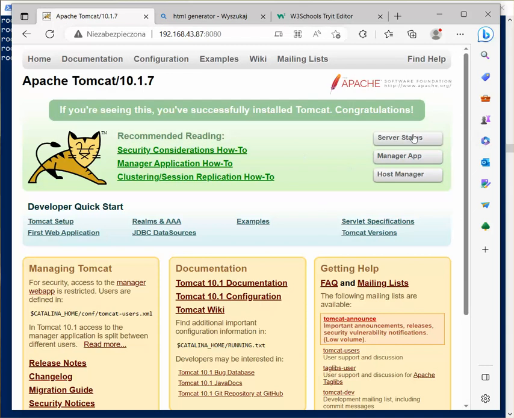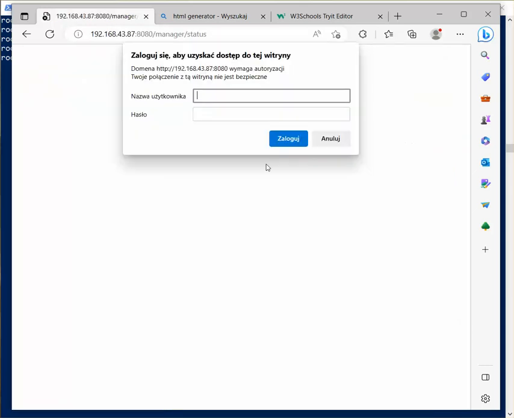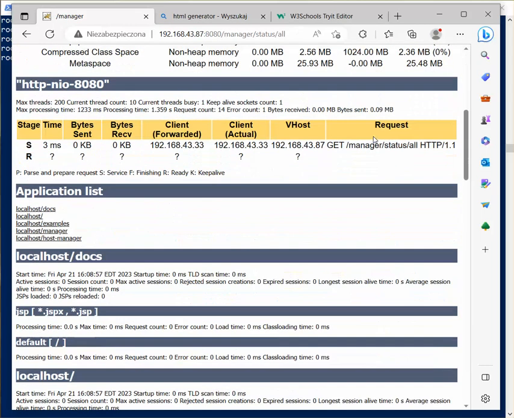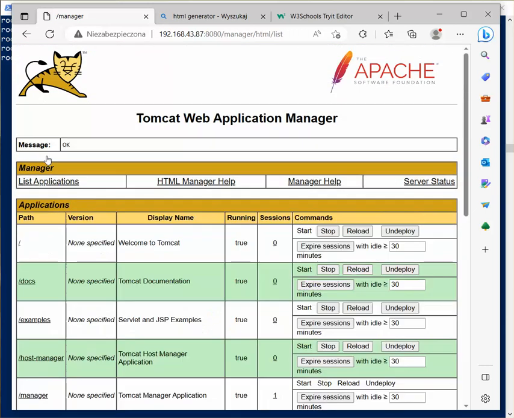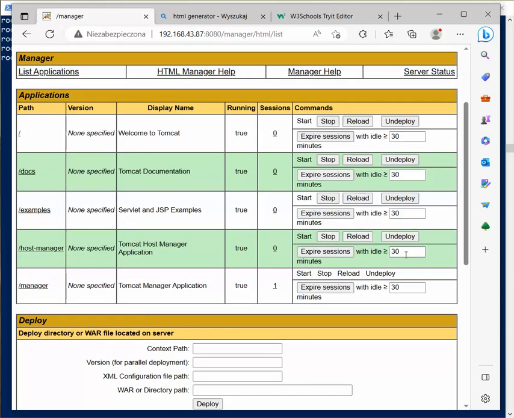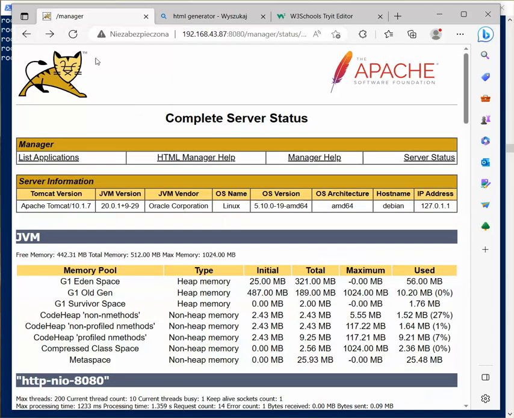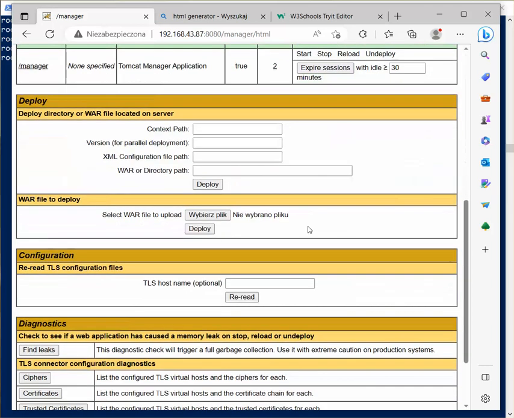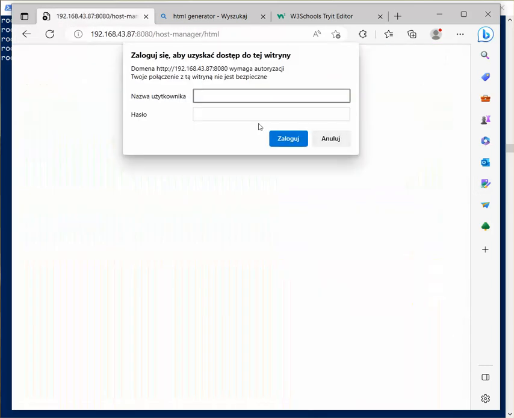But we can already go to server status, manager app, and host manager because we have configured that just a moment before. So we can go to server status, admin, and here we are, inside server status. So we can go here, can do complete server status, check that out, list applications, can go back. We can of course go to the manager app as well, and the host manager.